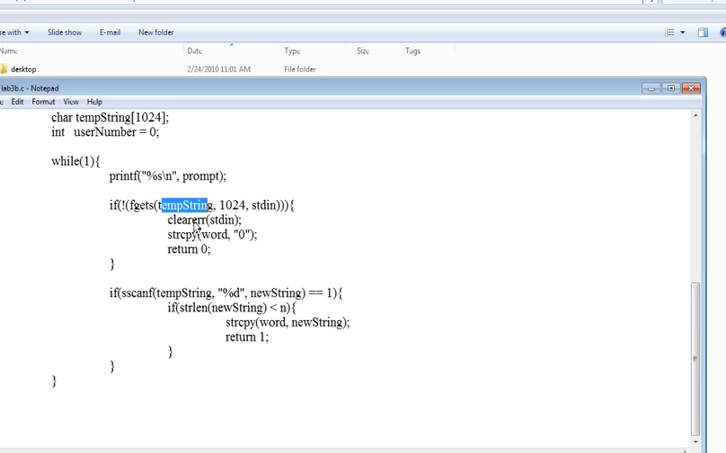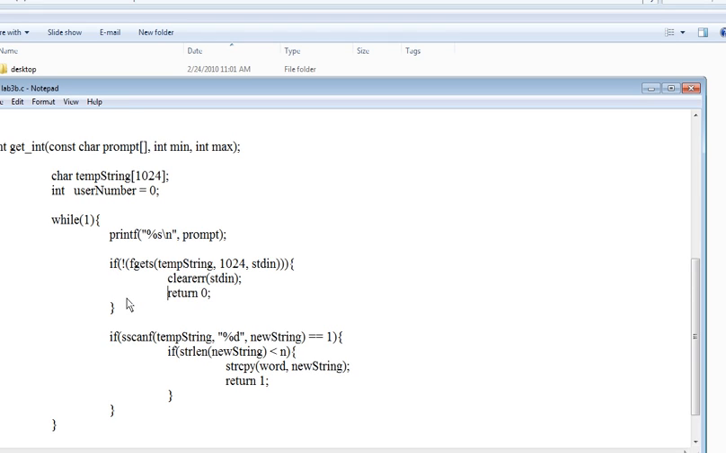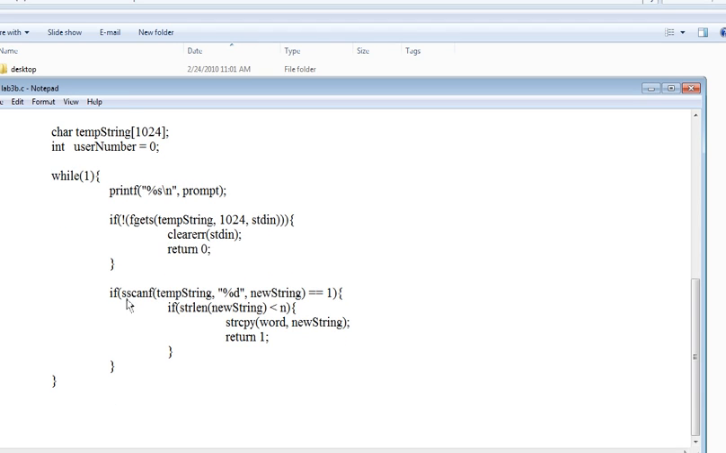Okay, so I'm getting a string from the keyboard, putting it in my temporary string. If they press end of file, clear the buffer and goodbye. Otherwise, if they've typed something in the string besides end of file, I'm going to try to convert it into a decimal and store it in my user number.